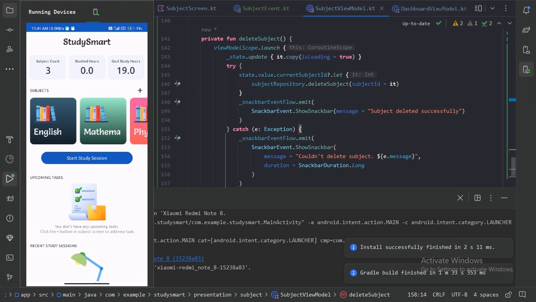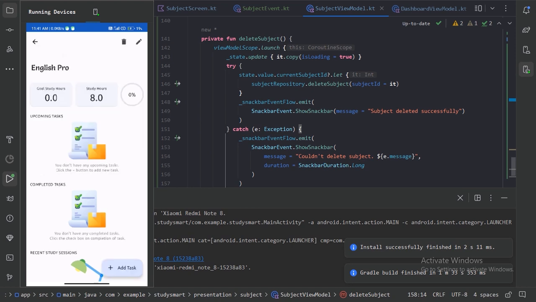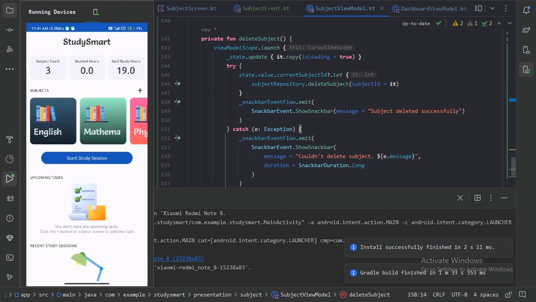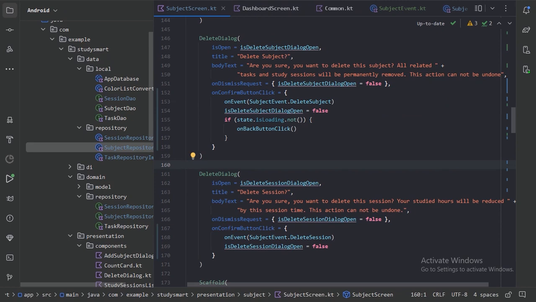So first let's click on the first card and press this delete icon and this delete subject. Here it has not deleted the subject. So let's look at the code. So I checked the code. The problem is with this isLoading state.